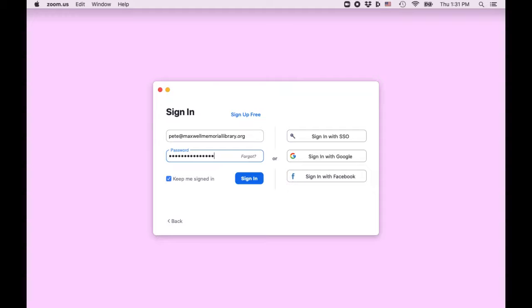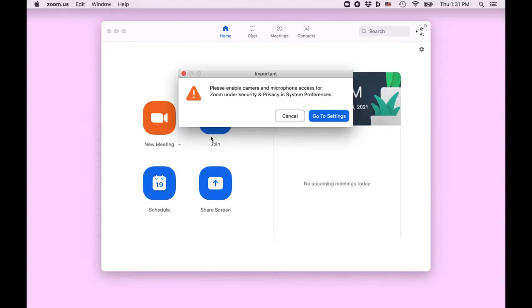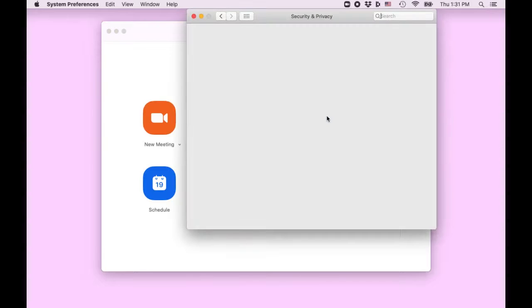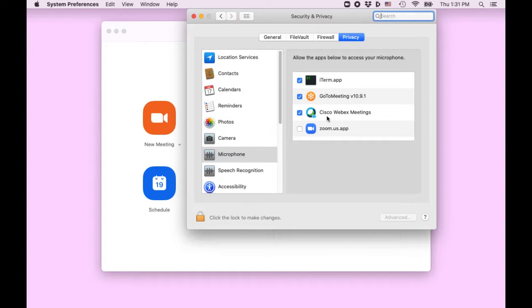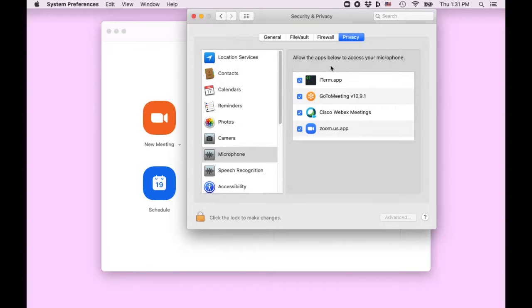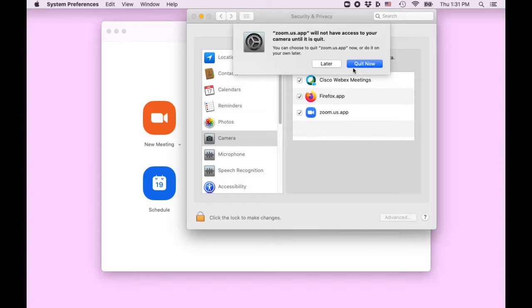So after logging in, now a dialog box comes up, and so we click Go to Settings, and it'll take us straight to the correct screen here. So since this is the microphone setting, we click to allow Zoom access, and then in the camera, similarly, click.